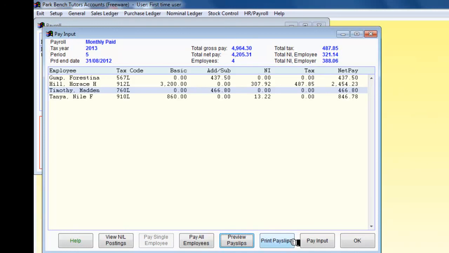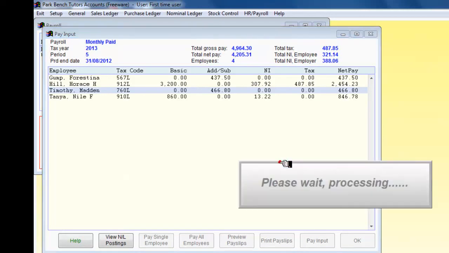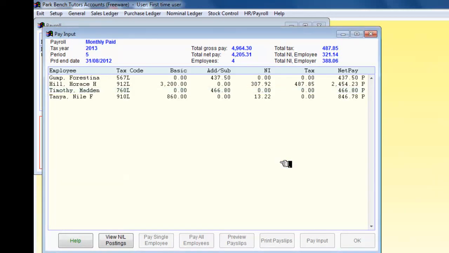Now at this point I could print the pay slips, which would be the normal thing, or I could pay all the employees. What I'm going to do is pay all the employees, and it asks me how I want to pay them. I want to pay them by check, and so I'm going to say OK. I will pay them, and it is now processing, and it will make all the payments to the various accounts.